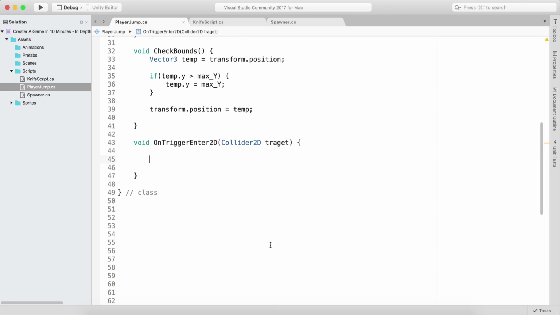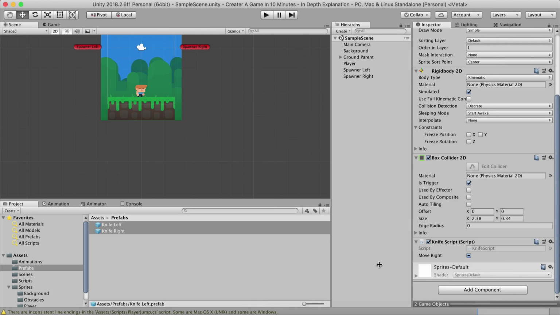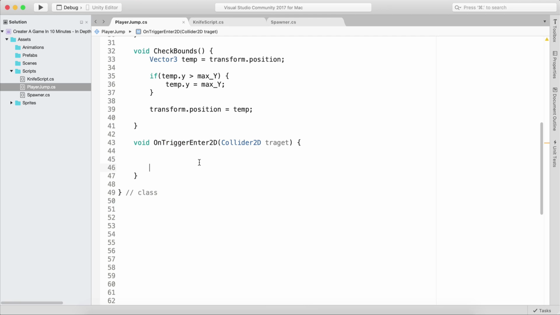And this is why I said that it is important that you tag the knives with the knife tag, because now we tag both knives with the knife tag here. We set their collider to be a trigger, so we can call this OnTriggerEnter to check if the target.tag, why are you autocorrecting me? If target.tag is equal to knife, like this, that means we got touched by a knife.